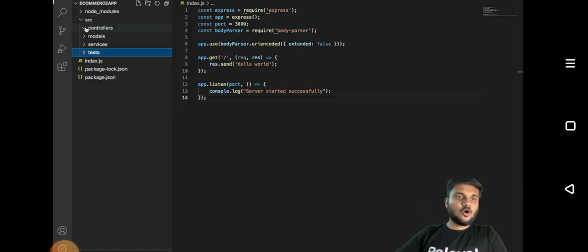So in the controllers, all the incoming requests are going to be first interacting with the controllers. The models are going to have the business logic. The services folder is going to have everything extra, like any library code that we are going to set up, any database connection code that we are going to set up, everything will be in the services. And the tests folder is going to have all the unit tests that we are going to write.